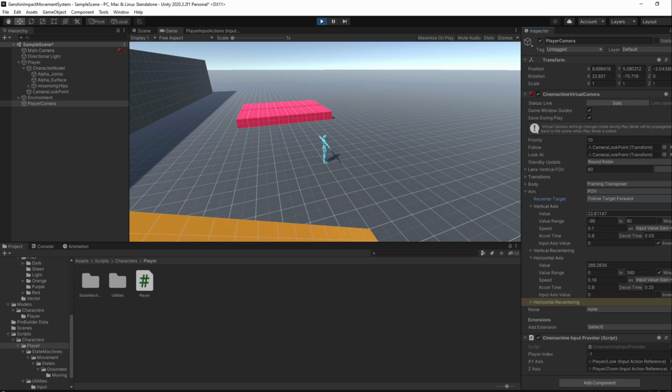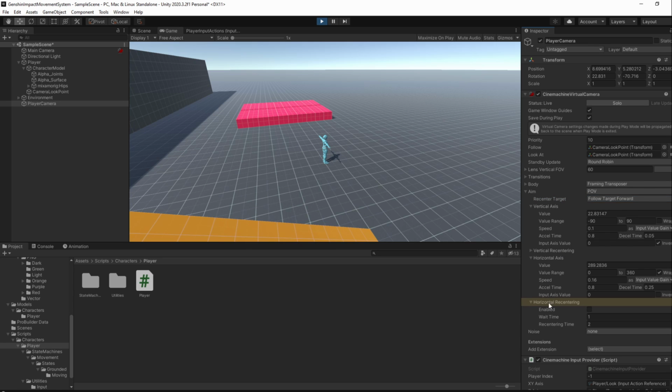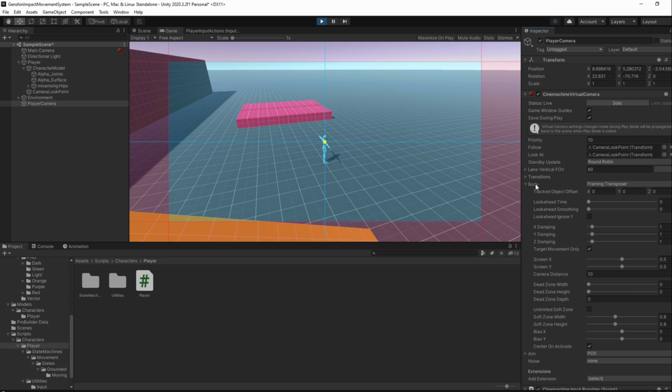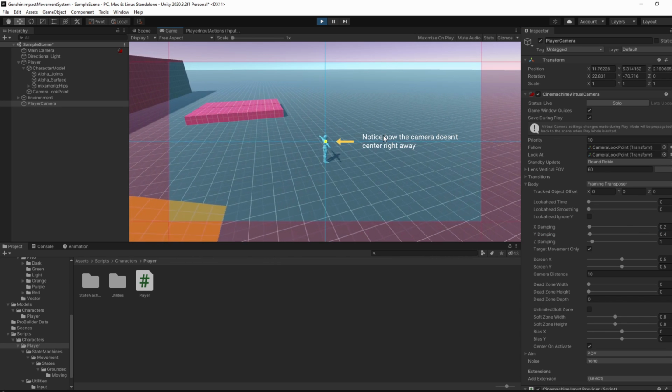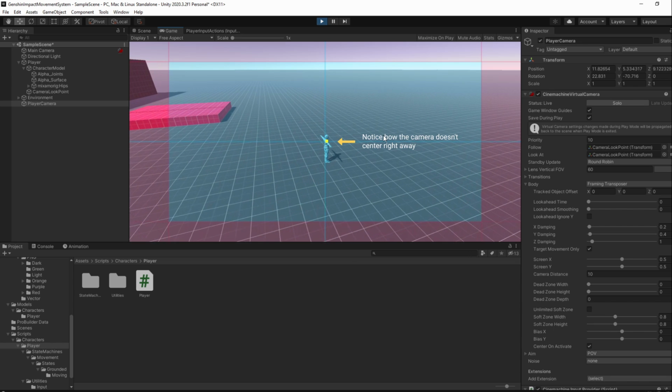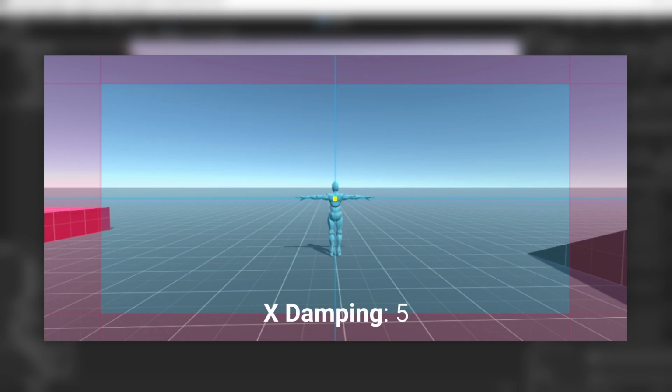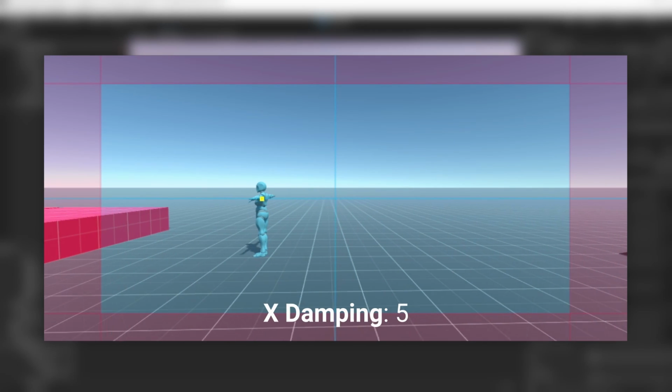This horizontal recentering option is what Freelook cameras don't provide us with, but we'll only need this quite a bit later, so leave it disabled for now. For our body, we'll be setting both the X damping to be 0.2 and the Y damping to be around 0.4. Damping is how fast or slow the camera tries to keep itself centered with a target, which in this case should be the follow target.